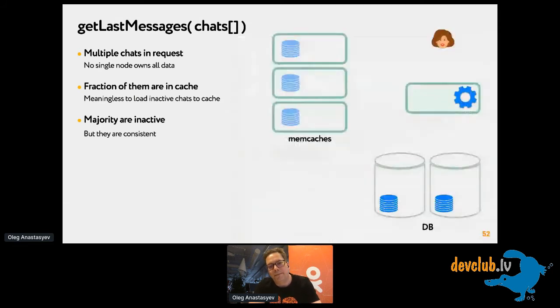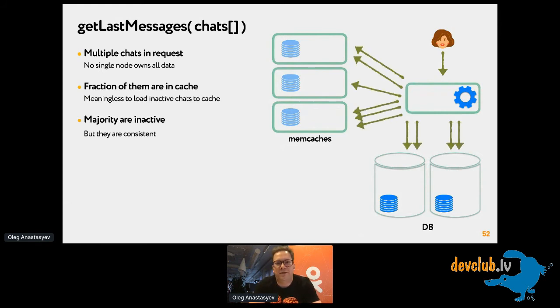We'll see. For stateless service architecture, we would have it implemented this way. The client sends GetLastMessages to the microservice, and then it would retrieve message lists from Memcached for every active conversation, and then from the persistent database shards for inactive ones.